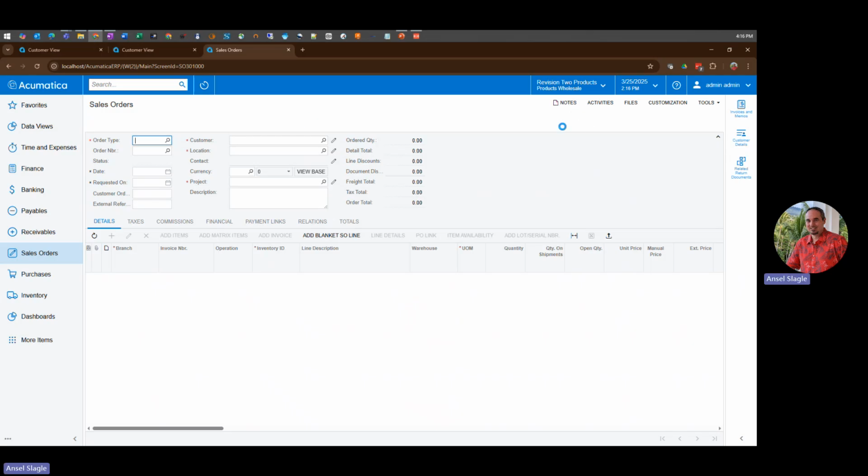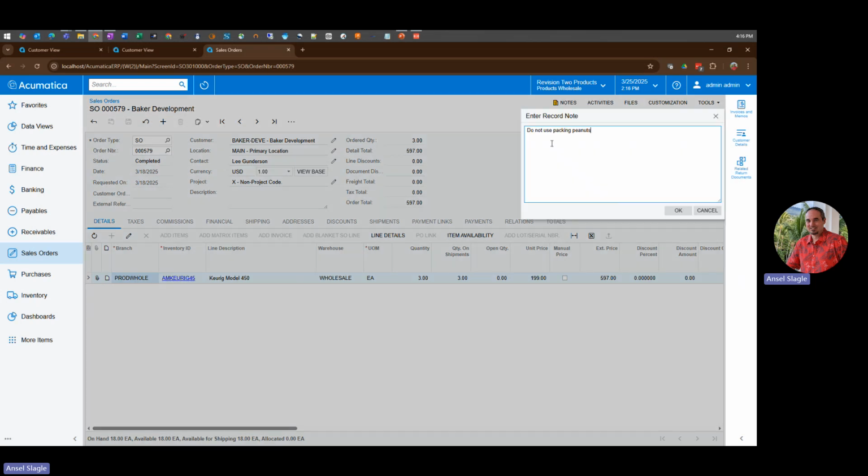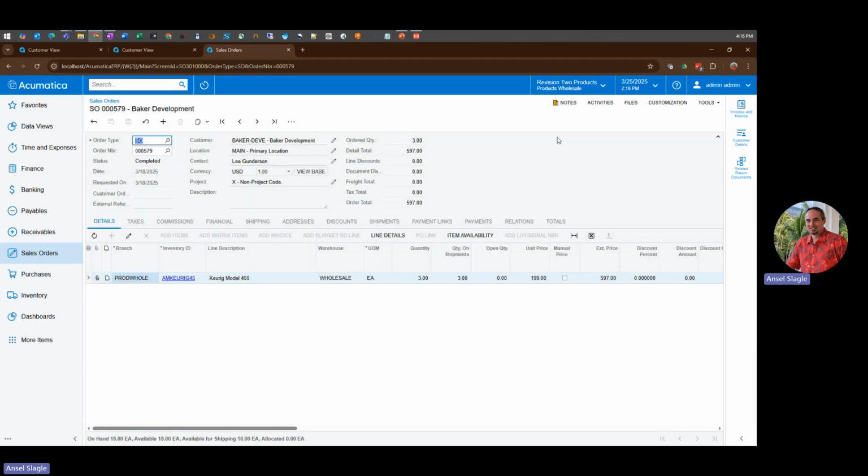One thing to note on this, as well as other records, we do have notes, activities, and files. So for notes, things like do not use packing peanuts. You can put notes related to this sales order. Other records also have notes as well. Activities, you can add activities to this, like a phone call that needs a follow-up, maybe some specific activity for this sales order. Files, we could also upload things like shipping documentation or installation files or the customer's PO. There's various things you could upload as a file that's specific to this record.